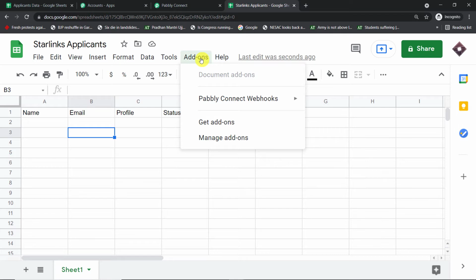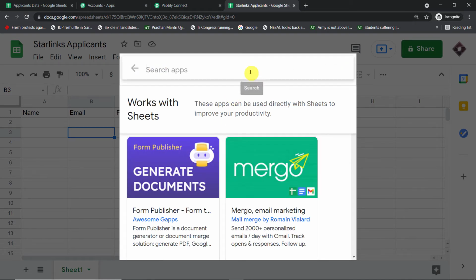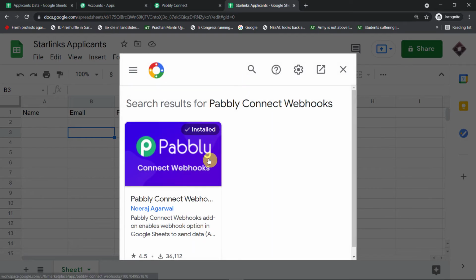Now since you're beginning fresh, you will have to install Pabbly Connect webhooks in your Google Sheet also. That is why you have to click on get add-ons. When you click on get add-ons, you will find Google Workspace Marketplace in front of you. In the search, just type Pabbly Connect webhooks. This one. As you can see, Pabbly Connect webhooks is already installed in my system. All you have to do is click on this button and Pabbly Connect webhooks will be installed in your Google Sheet also. Now after installing Pabbly Connect webhooks, do not forget to refresh your Google Sheet. I repeat, after installing Pabbly Connect webhooks, do not forget to refresh your Google Sheet.